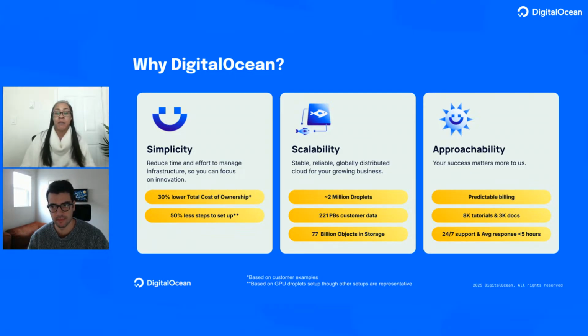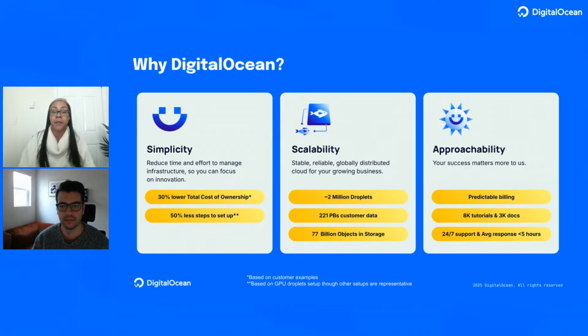So we really want to make sure that we're supporting you. And some of the ways that we do this is just in the transparency that we provide around billing. You'll notice maybe versus other larger hyperscalers or cloud providers that we're very transparent and predictable in our billing. And we want to make sure that we can help you. So we've got a 24/7 support offering, as well as an average response time that's less than 5 hours for a lot of our customers.